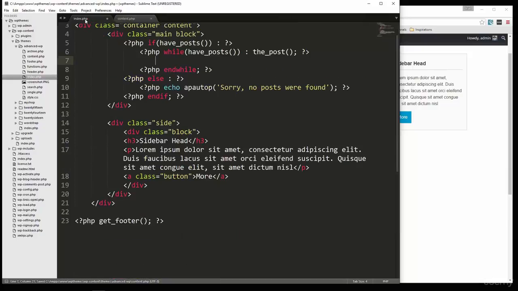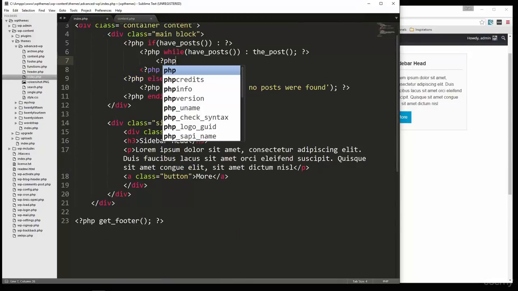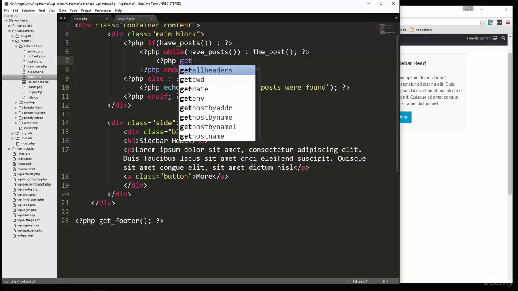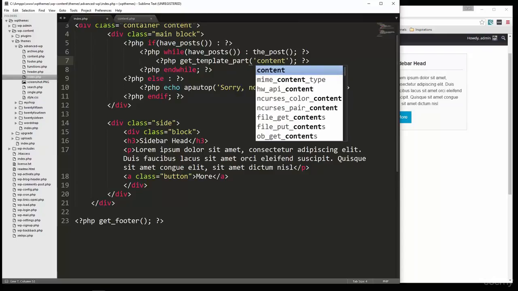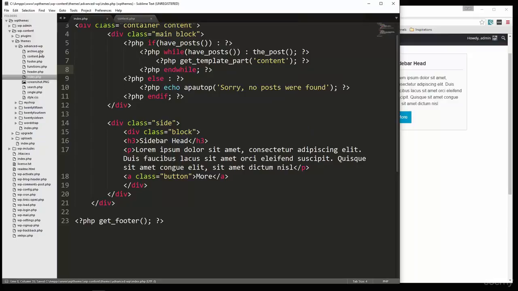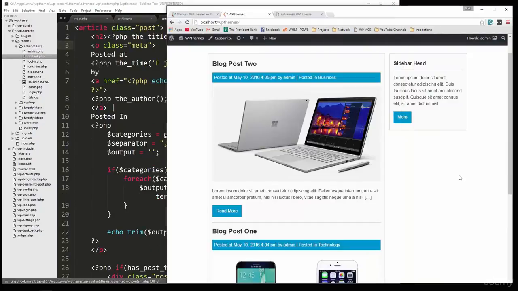Then we'll go back to index, and in its place we're going to say PHP, and then we're going to use get template part. In here we want to pass in the name of the file, which we just created, which is content. We'll save that and make sure content.php is saved as well. If we reload, it looks exactly the same, which is what we want.